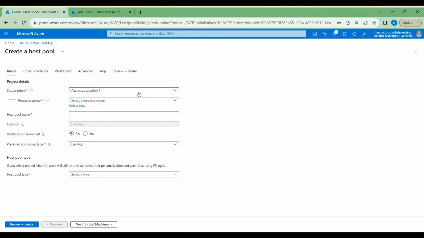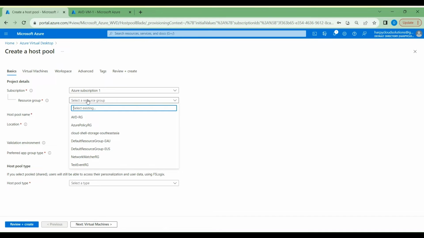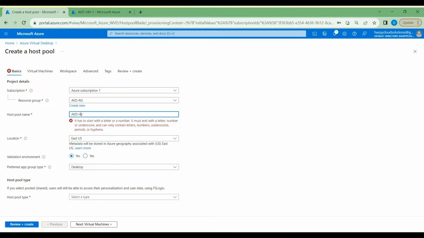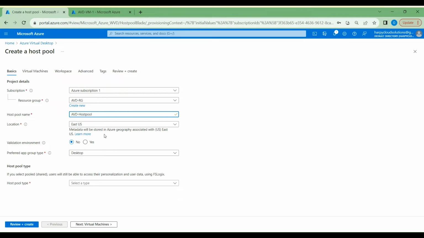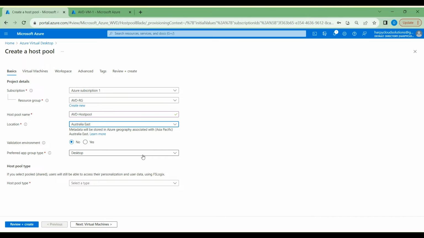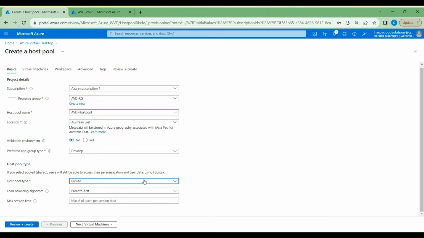So right now we're going to create a host pool. Resource group remains the same. Host pool, I'll just give it a name. And for my region, Australia. For host pool type, I'm going to say pooled because it's going to be multiple people using it. For load balancing algorithm, I'm going to choose depth first.